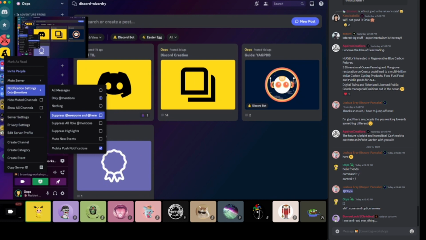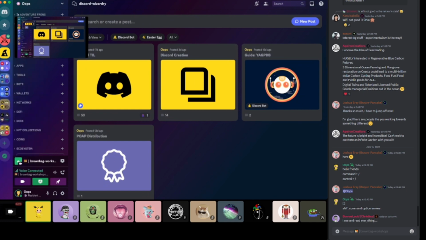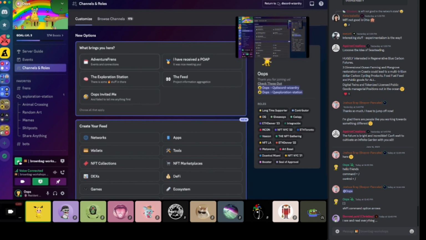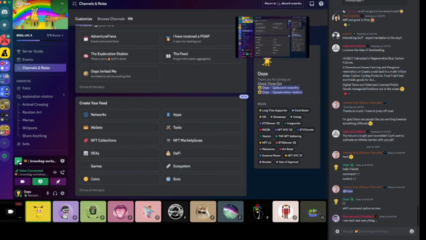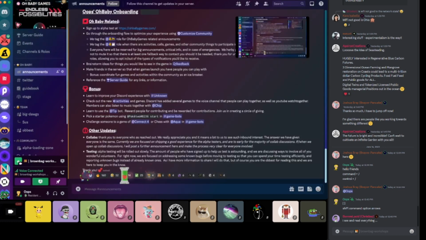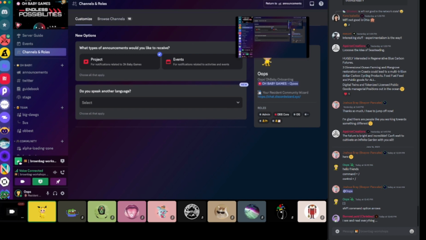So this is kind of a little side rant, but I have moved to a system that I prefer that I call notification roles using Discord's onboarding settings. So up in this channels and roles section, you can use it to give people roles and stuff. We'll go here, channels and roles. So what types of announcements would you like to receive?